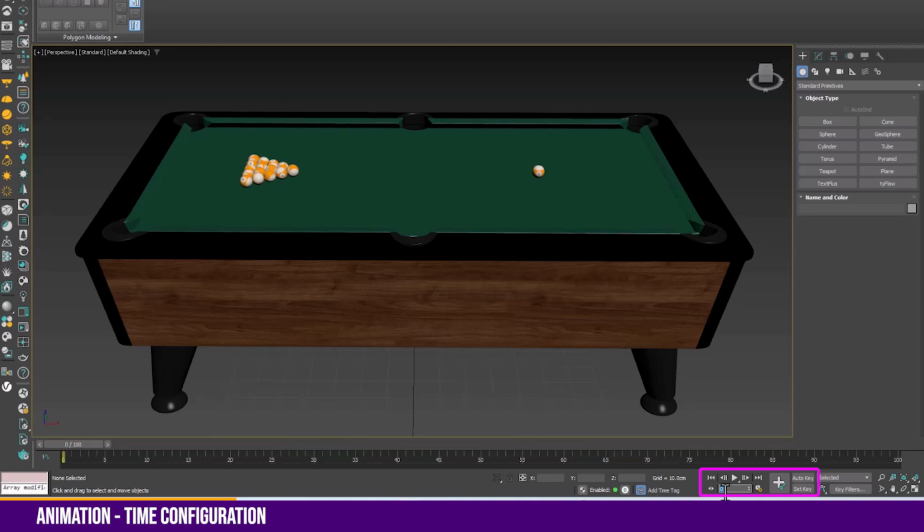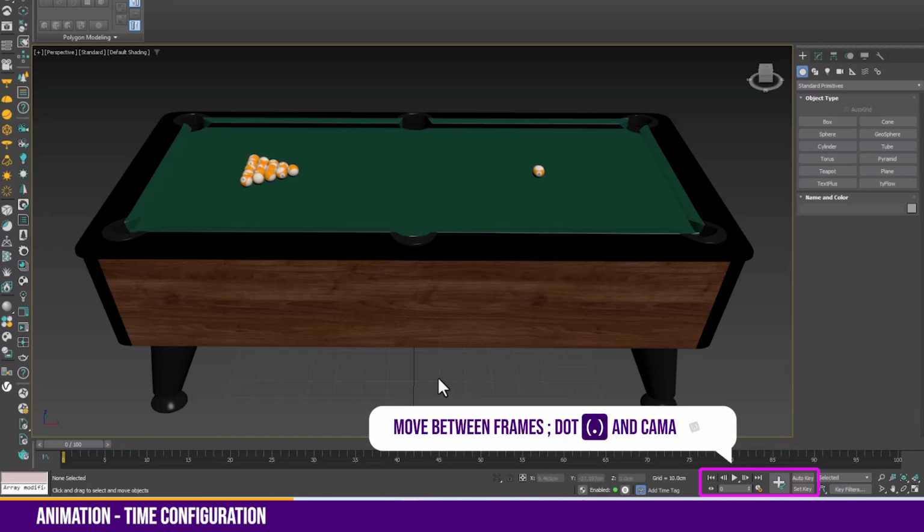Shortcuts can be used for higher speed. With the help of the question key, you can play or stop the animation, and you can also move between frames with the help of dot and comma.